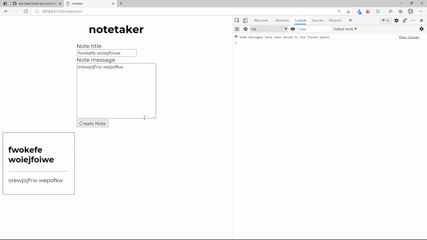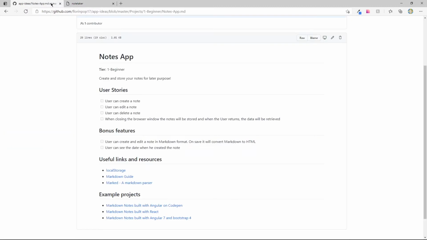Okay, I think this is a great place for us. So now let's finally get back to our application here and let's see what we can do. It says user can create a note, user can edit a note, user can delete a note, and when closing the browser window, the notes will be stored, and when the user returns, the data will be retrieved. Okay, cool. So I want to now focus on this next part, which is user can edit a note and user can also delete a note. Let's focus on that now in the next video.